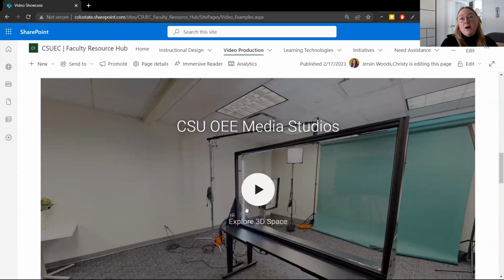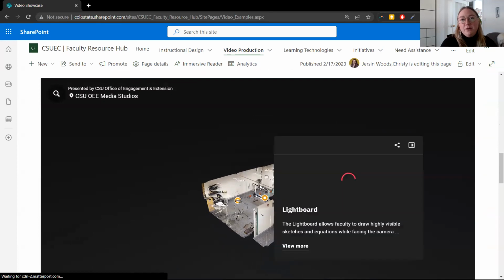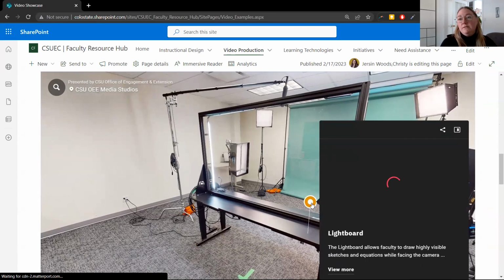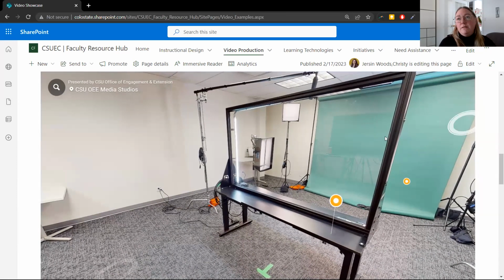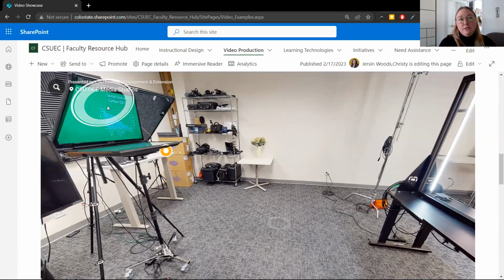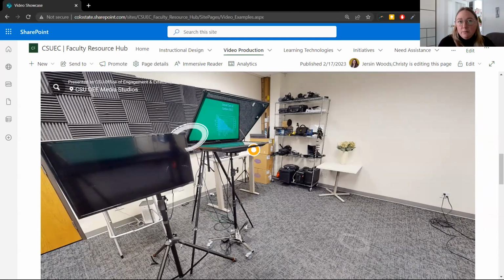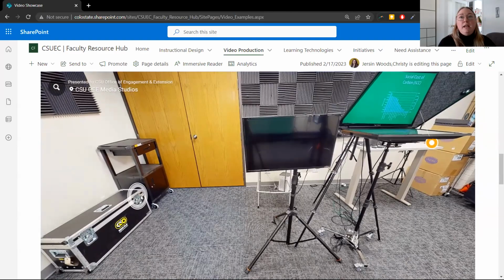We also have our media studio tour as well, so they can get familiar with what the environment is like there. So as you can see, we have our little light board. We have a backdrop. We have a teleprompter, pretty nice size. I think it's a 32-inch teleprompter. We use 4K cinema cameras for really good quality and ease of editing, punching in and out.